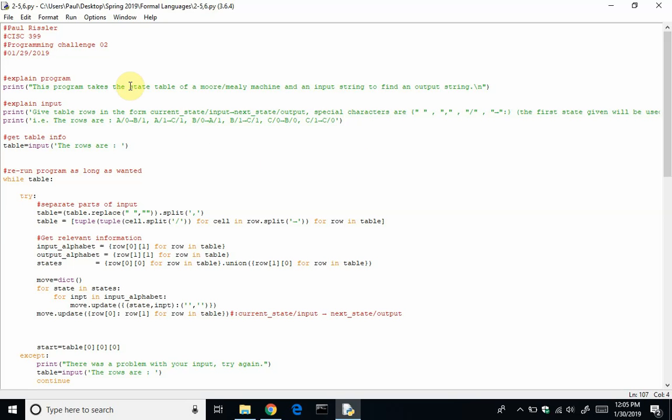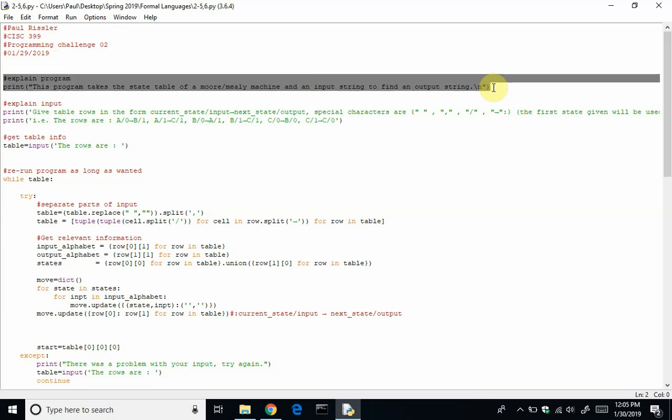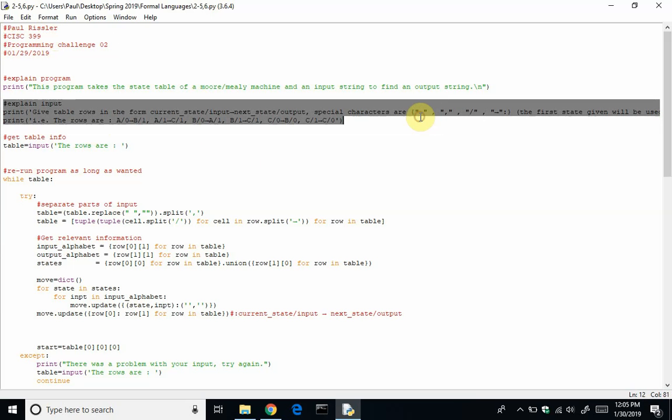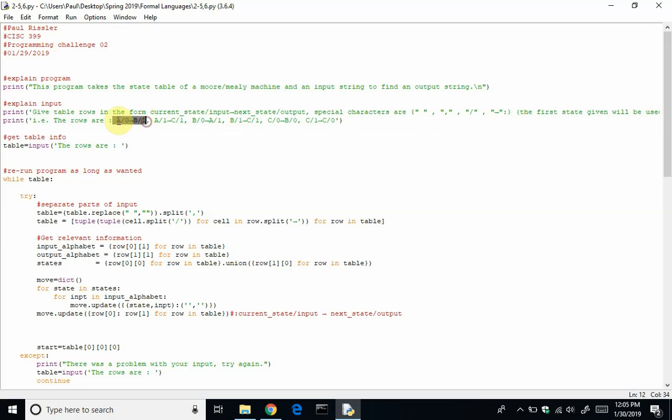Here's my code for Program Challenge 2, CSC 399. We have some print statements here. This just explains what the program does. This explains the format of the inputs for the table. We can see that the rows are like this: current state, input, next state, output. I explain that here as well.